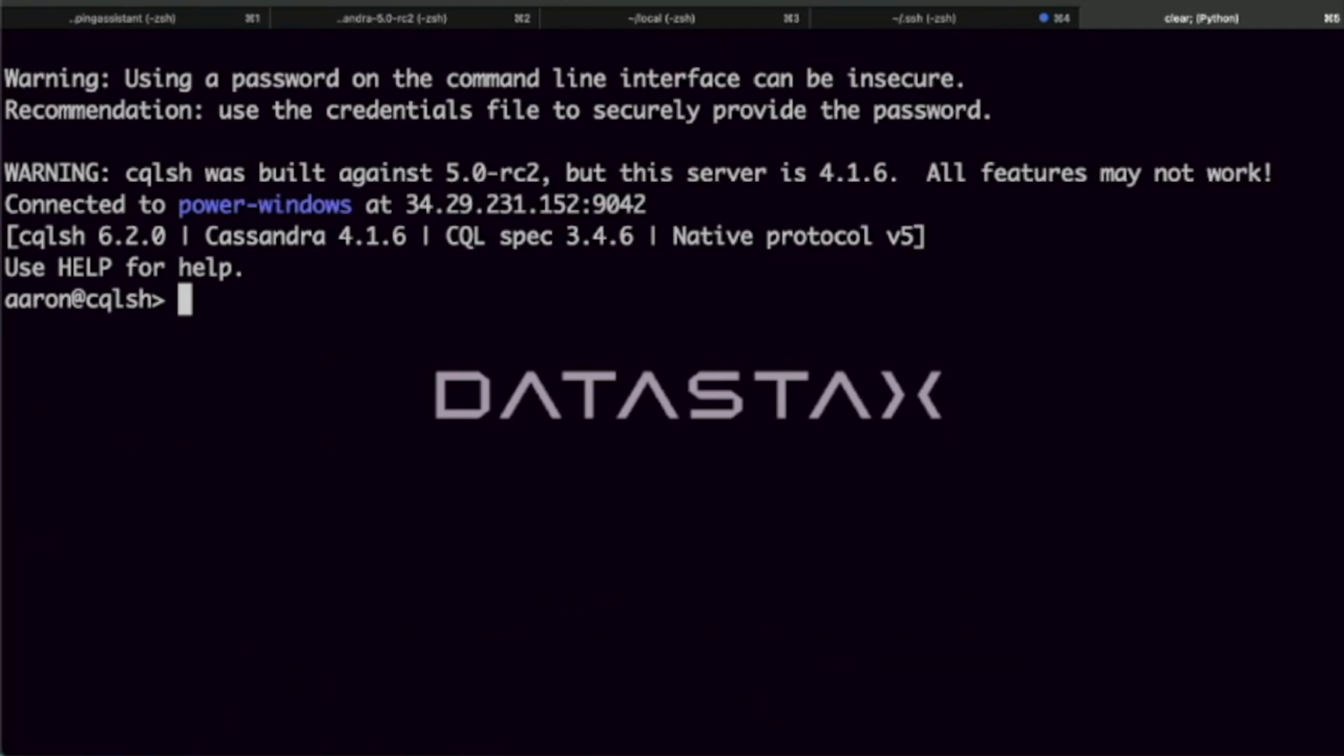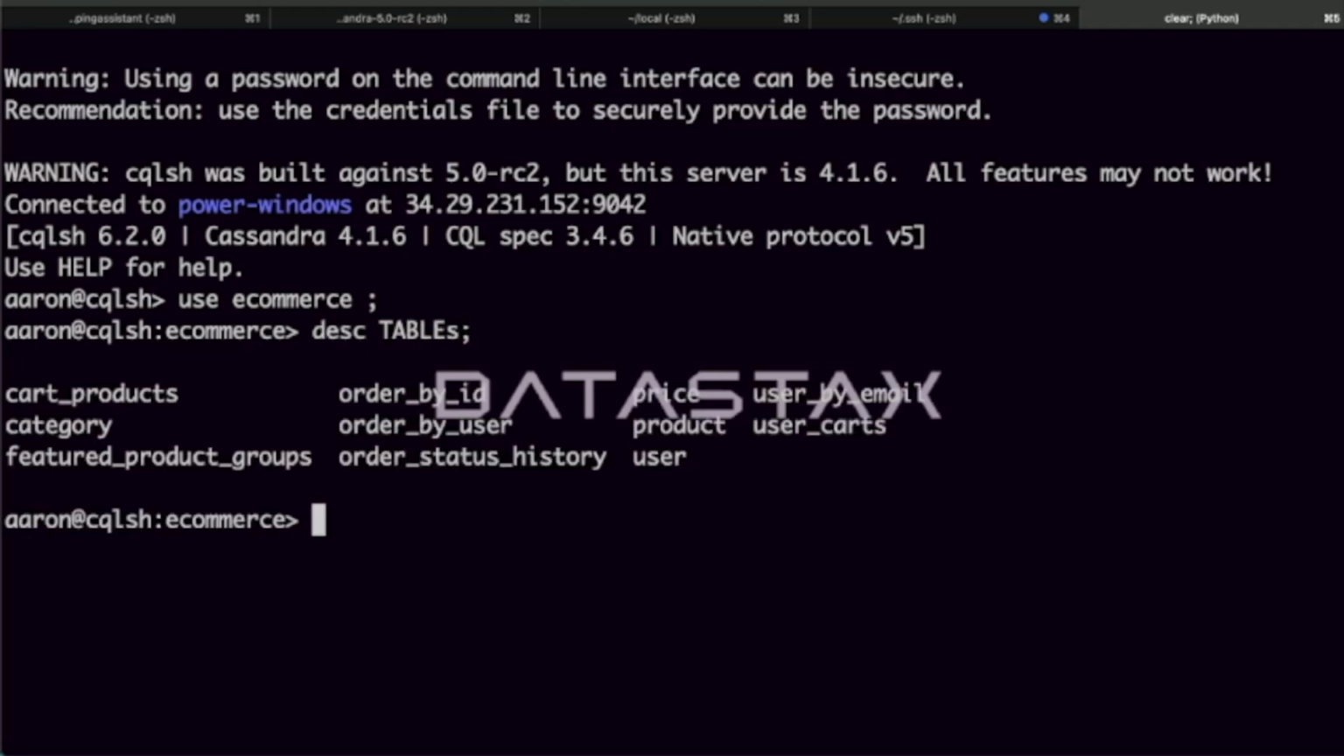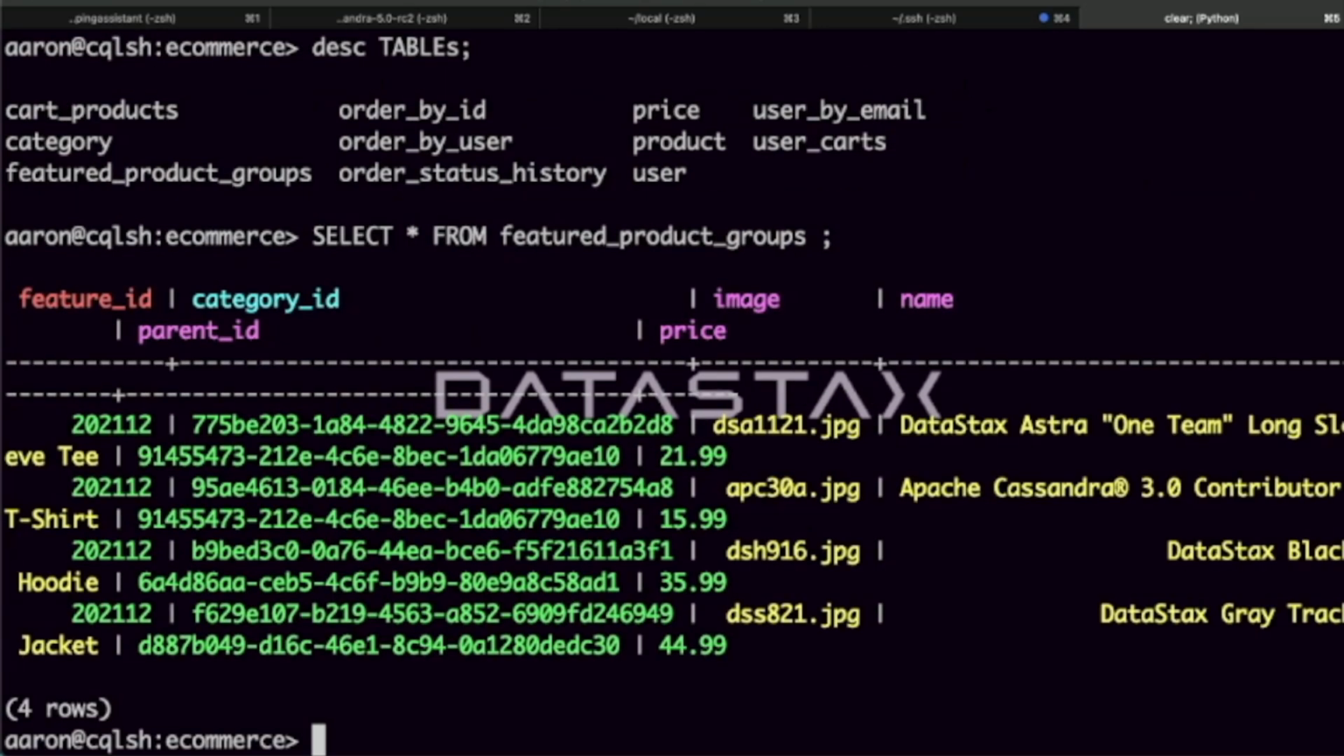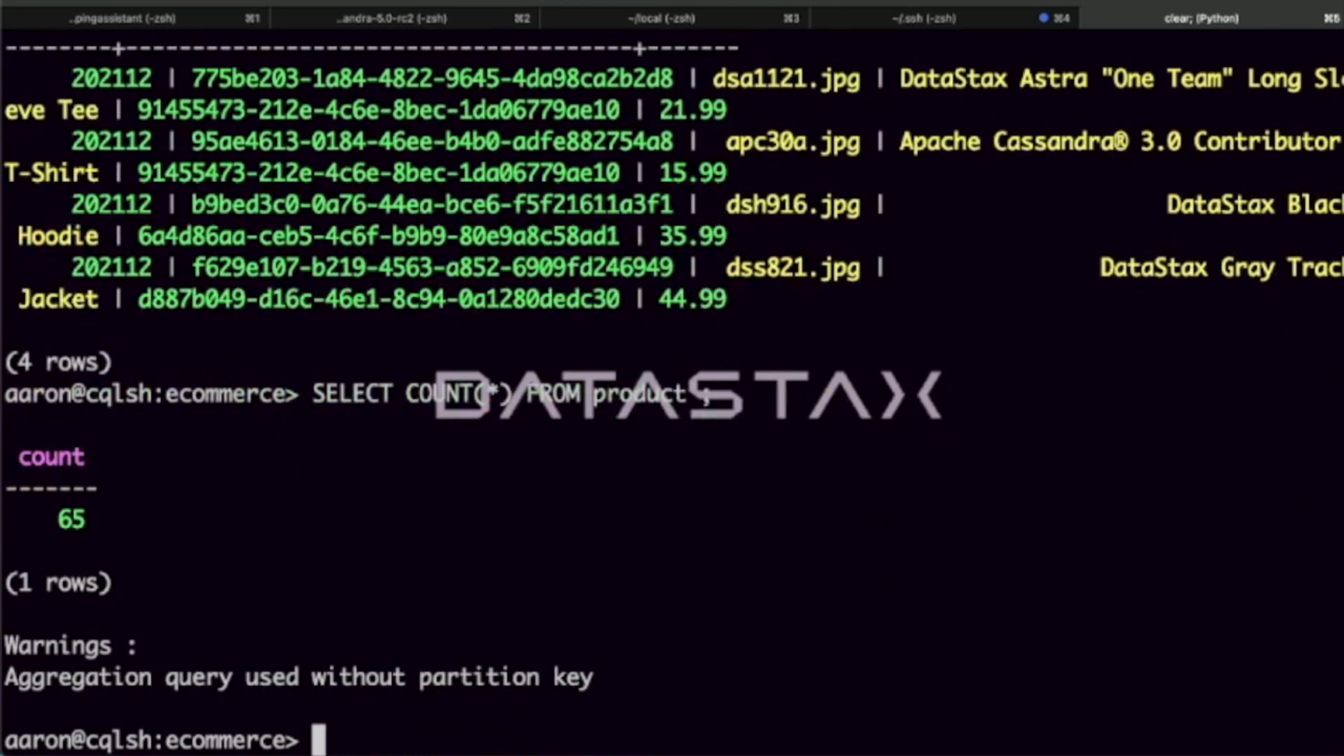If I fire up a CQL shell and do a USE ecommerce, we can describe tables. And we can say, hey, SELECT * FROM featured_product_groups. And yep, there's definitely data out there. I can do a SELECT COUNT(*) FROM product. And yep, we have 65 rows on the product table. So, okay, there is indeed data out there in this cluster.